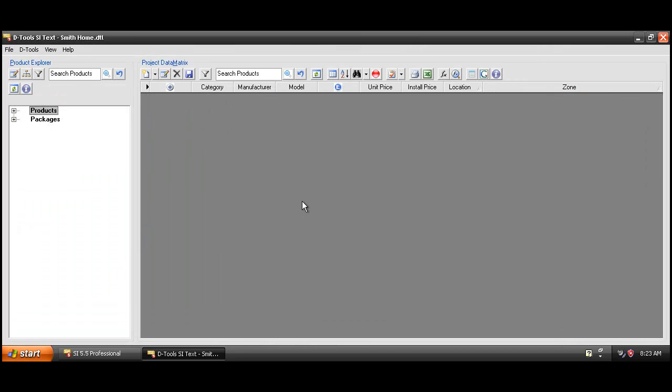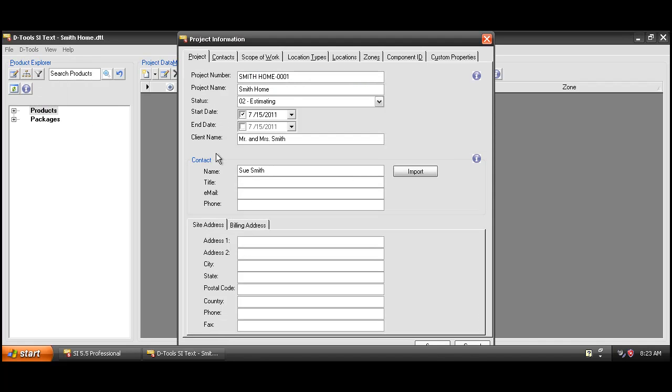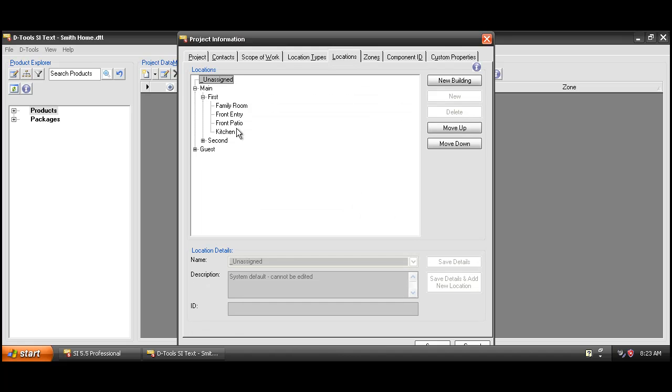And what you're looking at here is on the right hand side the project data matrix. This is your bill of materials. This is where you're going to add the equipment to the project file. And we'll show you how to do that in another video. What I'm going to show you right now is the D-Tools menu along the top here. So at any point that you want to modify or add additional project information, you do that through this link here, D-Tools project information. You can see we can now enter the site and billing address that I skipped earlier, or if you want to modify your locations, add more, remove some, you certainly can do that here as well.